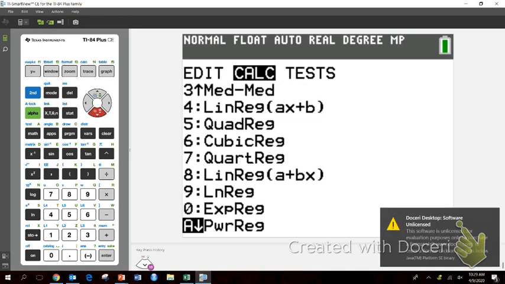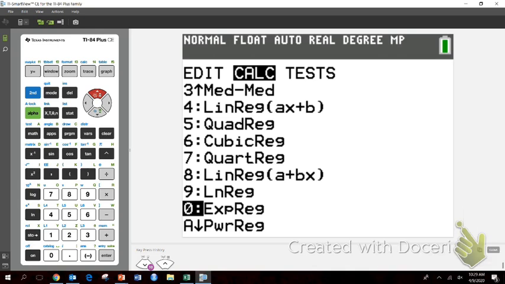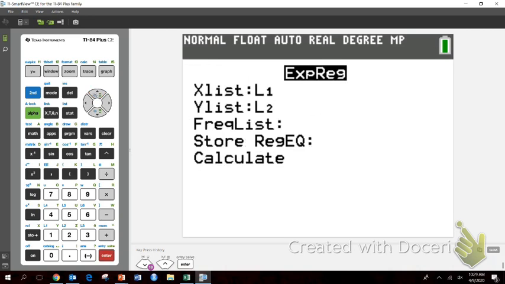If we thought exponential was the best model, which if you remember, I thought exponential was the best model. So since we thought exponential was the best model, we're going to pick expreg, which is exponential regression. And then it's going to pull up all this stuff. You don't need to change any of this. L1 is where I put the X values. L2 is where I put the Y values. It's just the list. You don't have to worry about frequency. You don't have to store it unless you want to. And then we're going to calculate it.